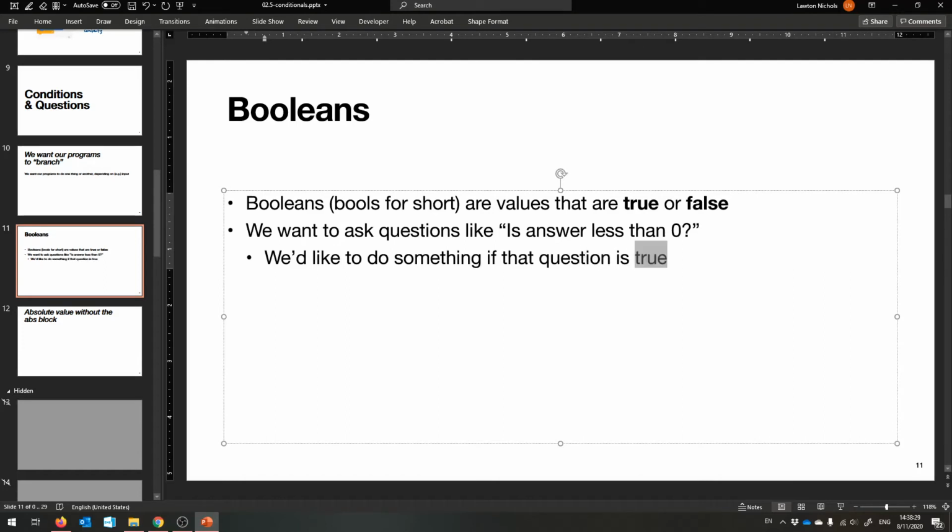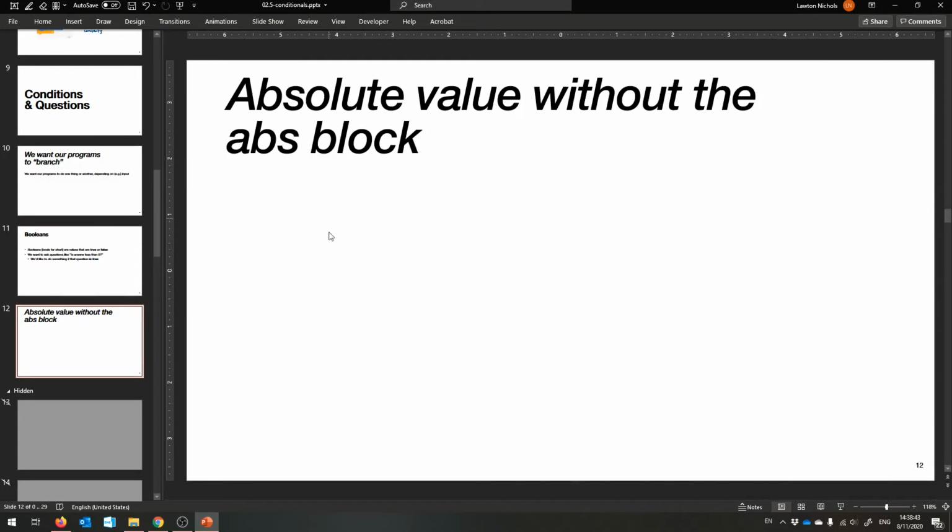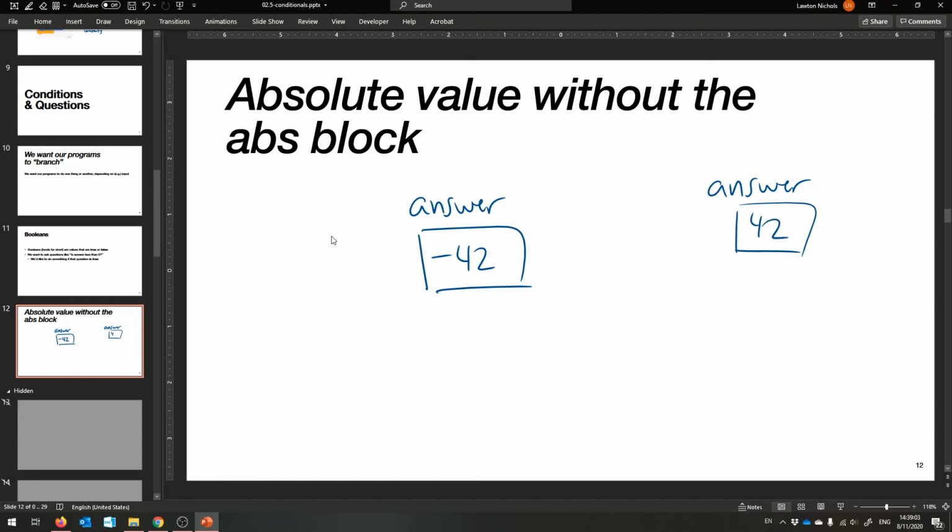And we want to do something if that question is true. You see that? So for example, absolute value now. And you can combine Booleans, and we'll talk about that, don't worry. For example, absolute value. So we got from the user the answer, which was whatever they typed in, and it's a number, right? So if it's negative 42, we want to do something different than if it was positive 42. Okay, I hope you see that.